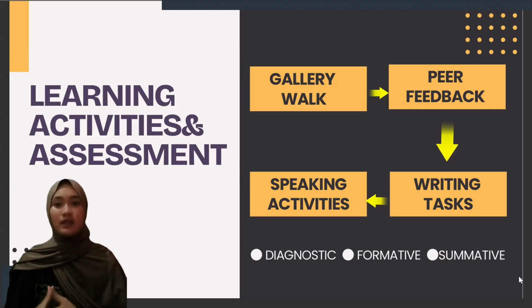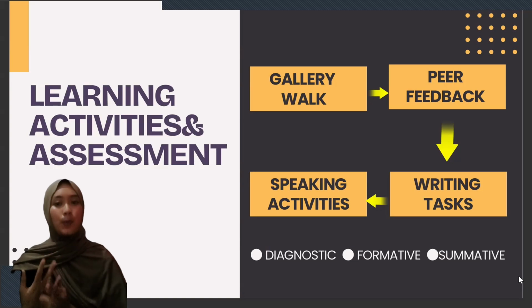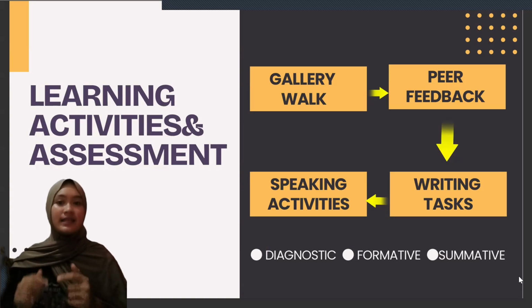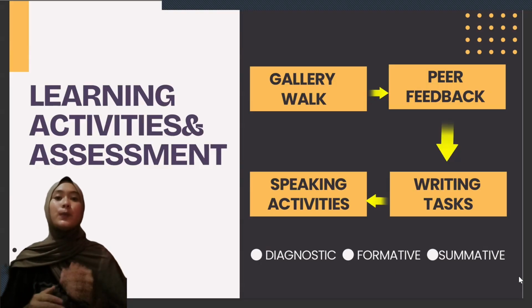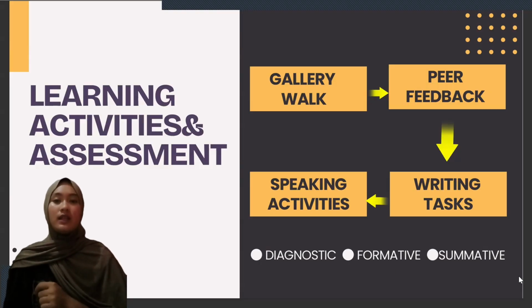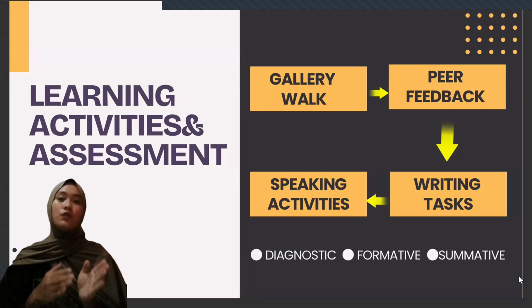Diagnostic assessment is used before learning to identify students' initial abilities. Formative assessment takes place during learning through teacher observation, peer feedback, and classroom participation. At the end of the lesson, summative assessment is conducted through students' reading and speaking performance. This assessment design helps teachers monitor learning progress while also providing opportunities for students to improve continuously.